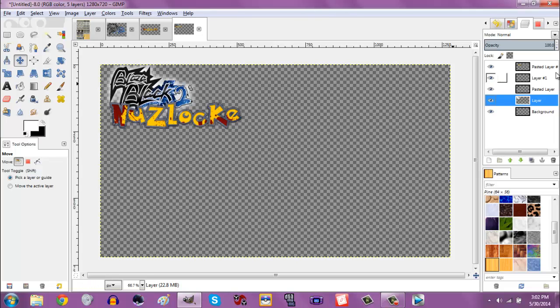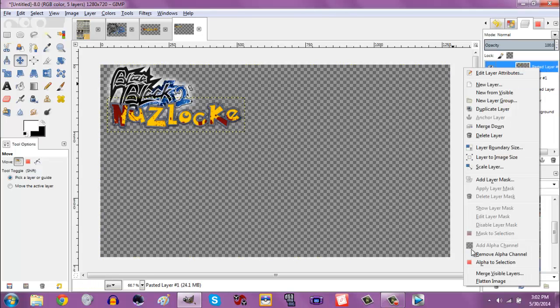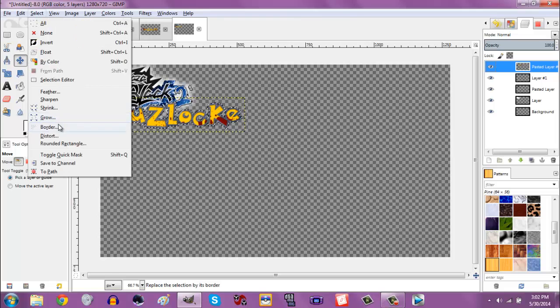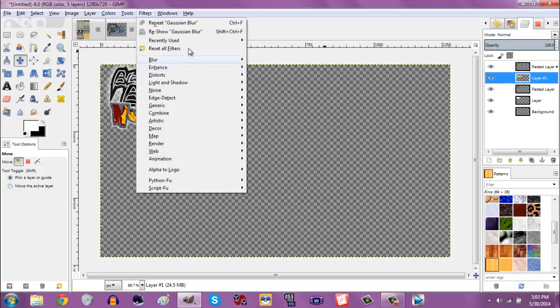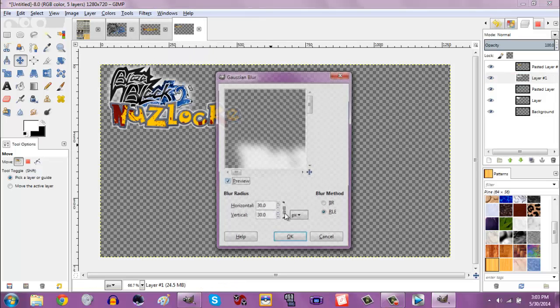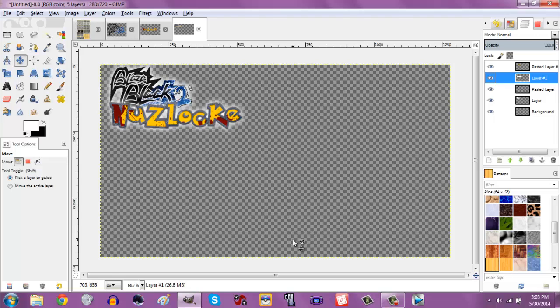As you can see, that's blurred now, and you're going to do the exact same thing for the Nuzlocke logo. Select none, then blur, Gaussian blur, 30, and there you go. So that's just the basic stuff.